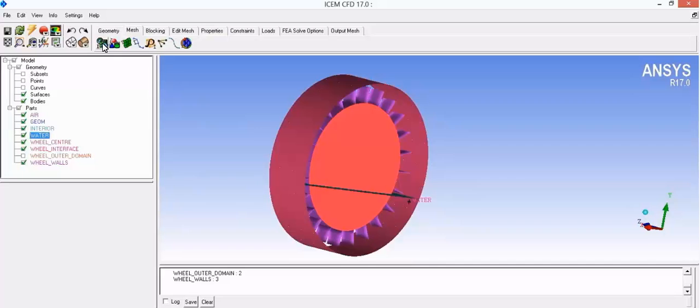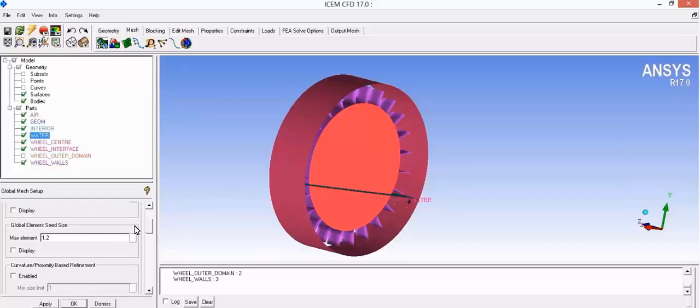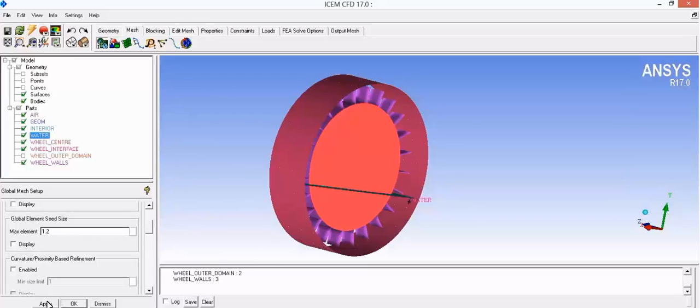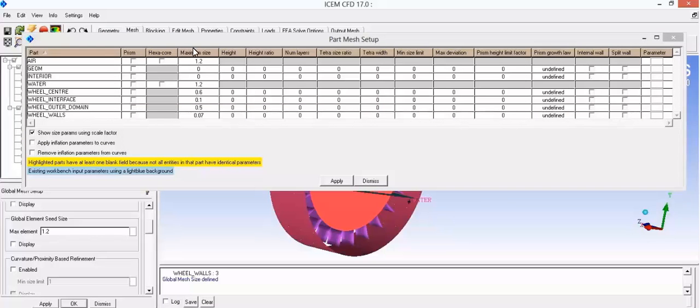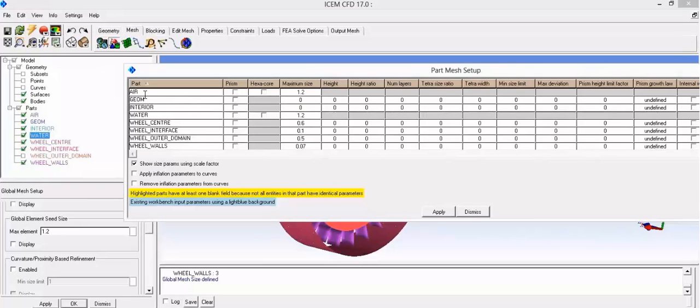Now we simply click on mesh and we define the global mesh size, which is the size of the largest element on the domain. Then we define the size for each part separately. If you want the same size for all of them, you can simply click on maximum size and insert a number. Otherwise you have to define the number one by one for each part.